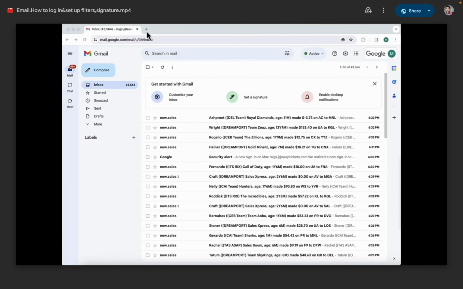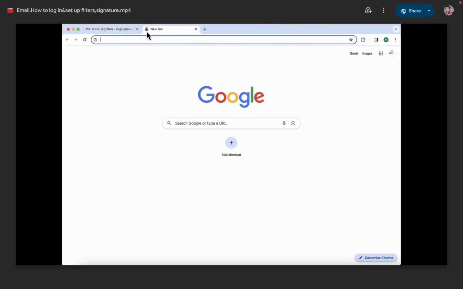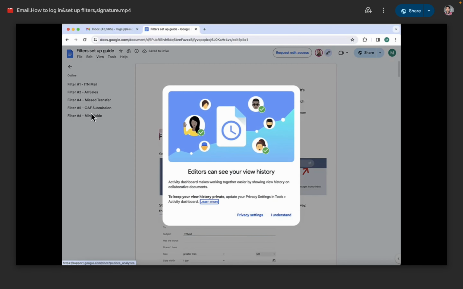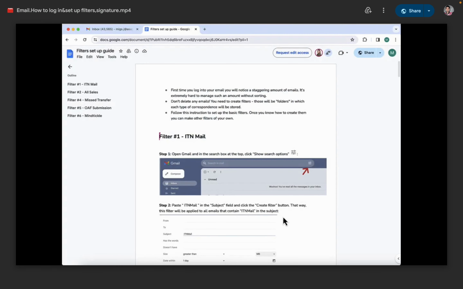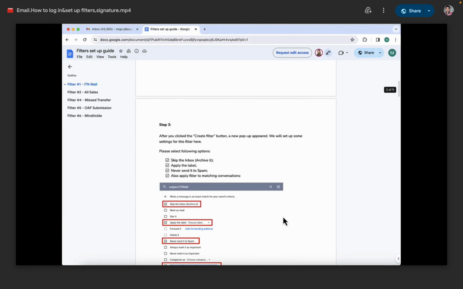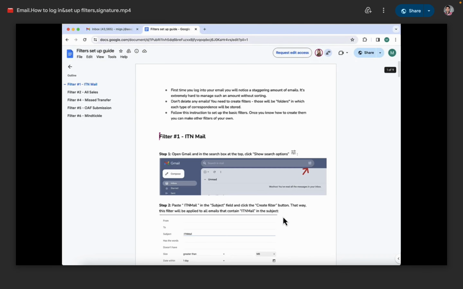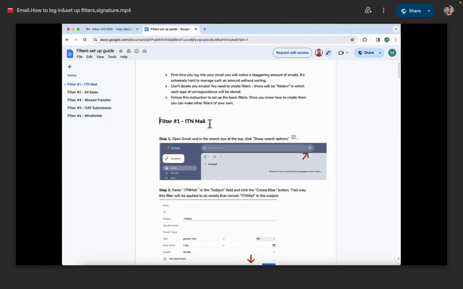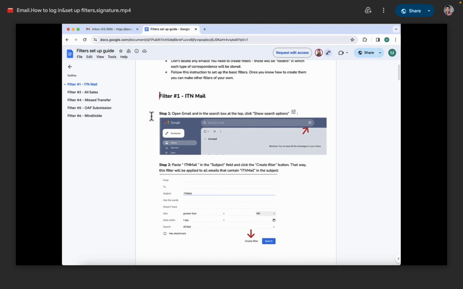Okay, so for the setup you will be provided with a link, a document which is called filters setup guide, right? So once you will enter it, here will be instructions step by step on what you should be doing and how you should create filters. In our case, the first filter which you should set up is the ITN mail. So let's go through it.